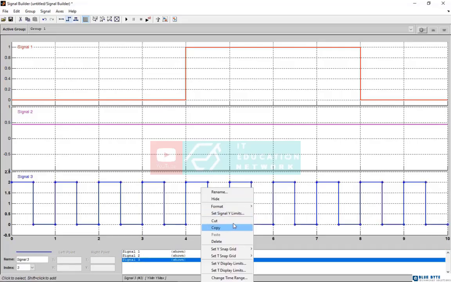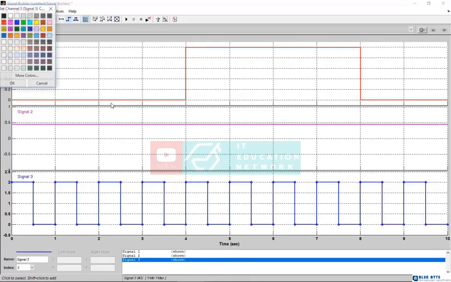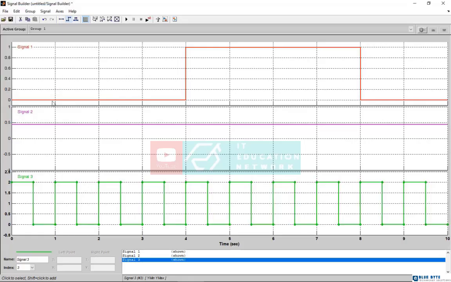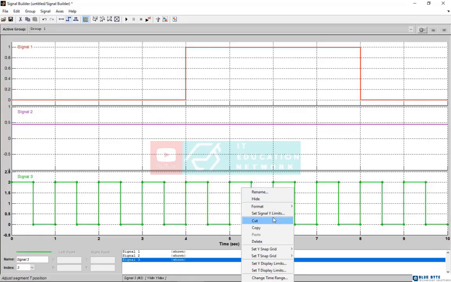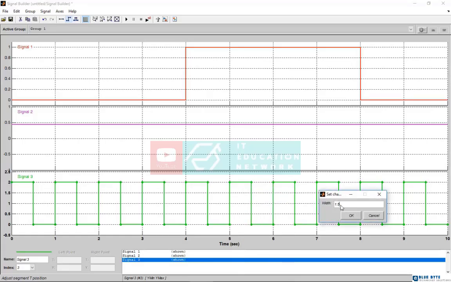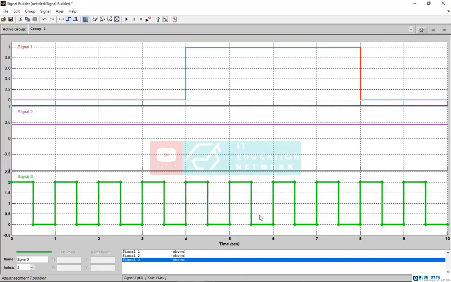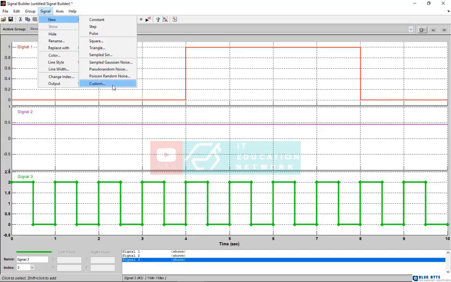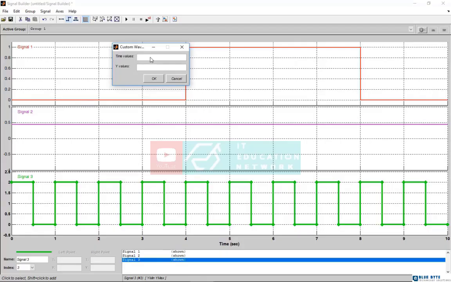Also, we can change this color. And we can have some changes on line style or line width, and other changes that you can have on the signals of the block. The other part which is interesting is custom. You can create any function here and use it in your simulation.